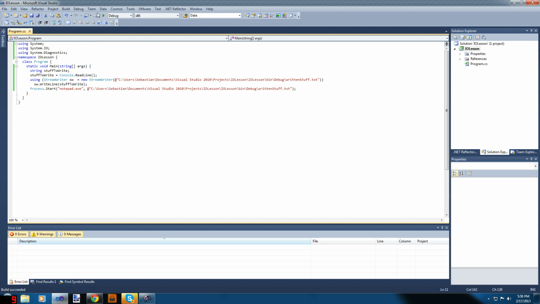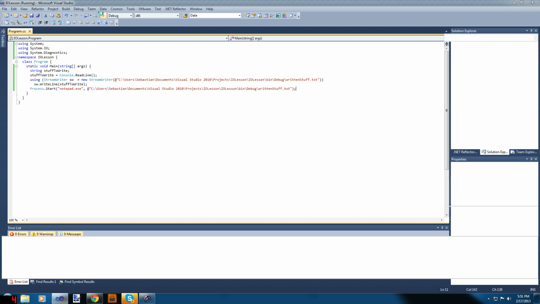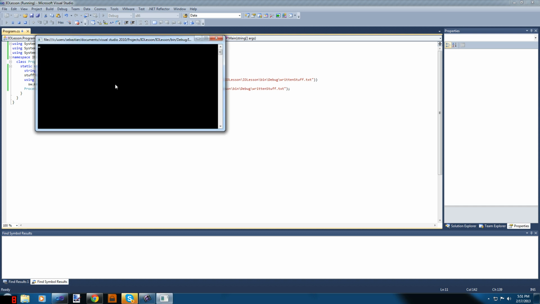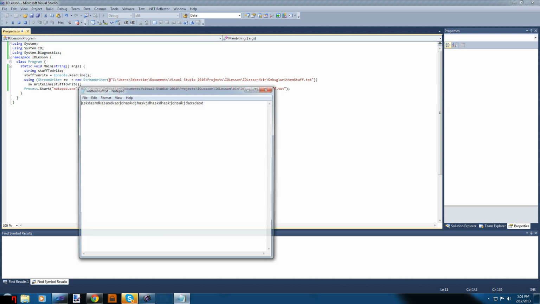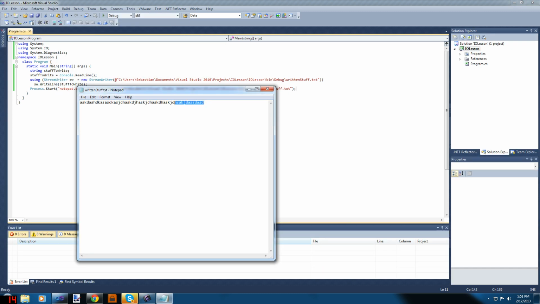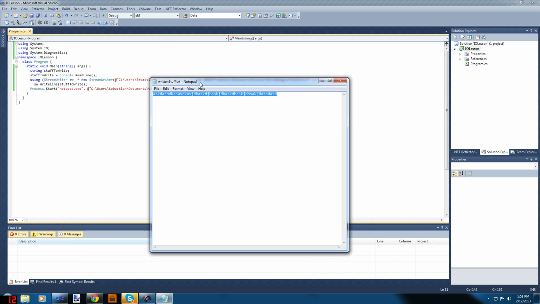So let's run the program. Let's type in whatever we want, some gibberish, and press enter. Here we go. So it opened up Notepad. Our program's closed, but it opened up Notepad, and also opened up this file within Notepad.